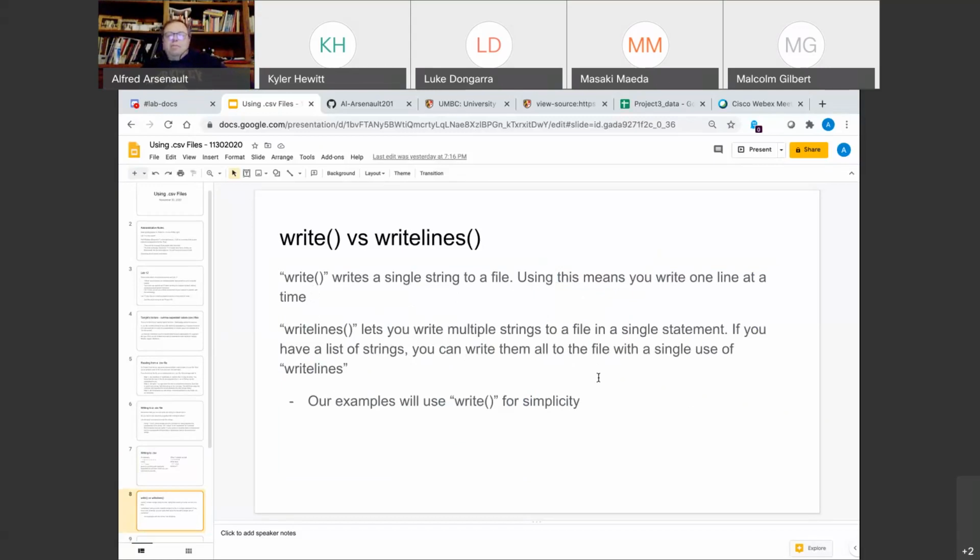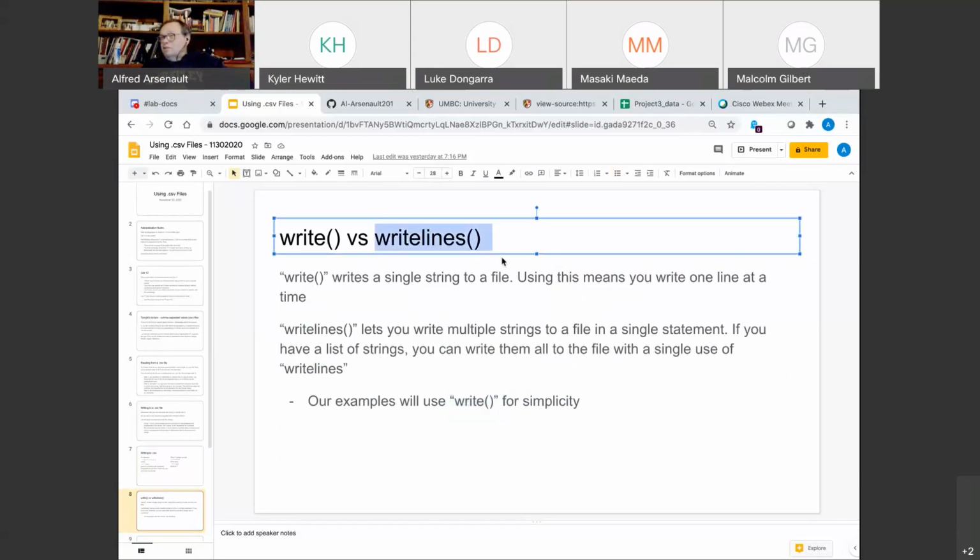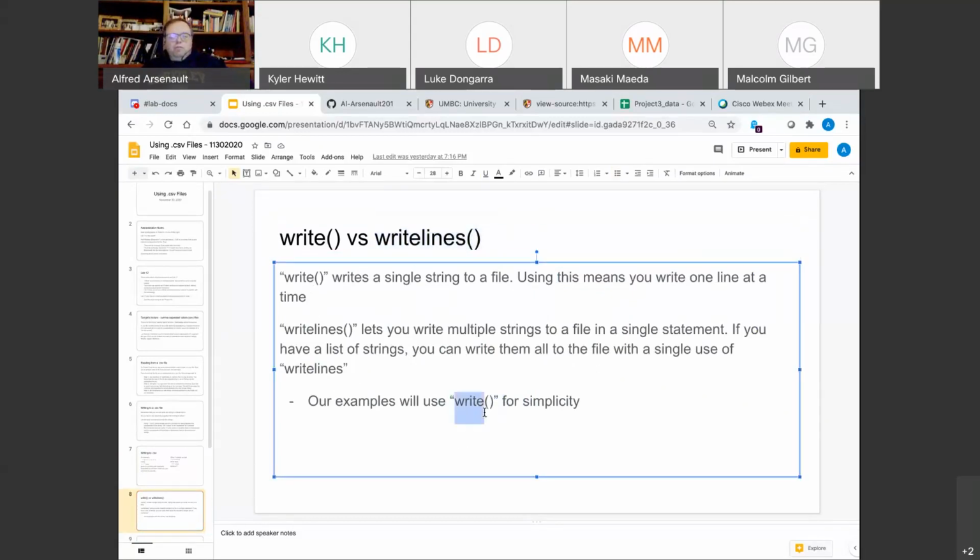In our example, we're going to use write for simplicity. We're using write because it writes a single string, a single line, to a file. Yes, writelines does exist. We're really not going to go into it for simplicity. We'll be using write.